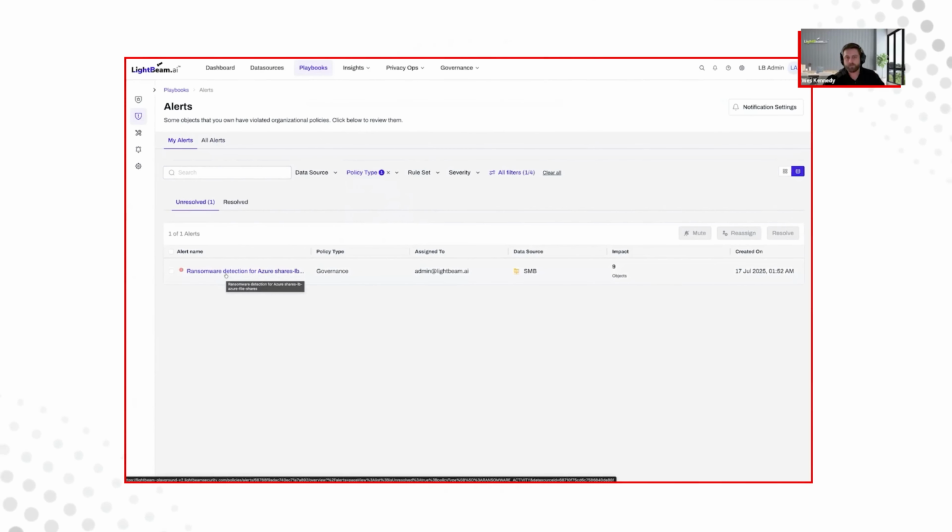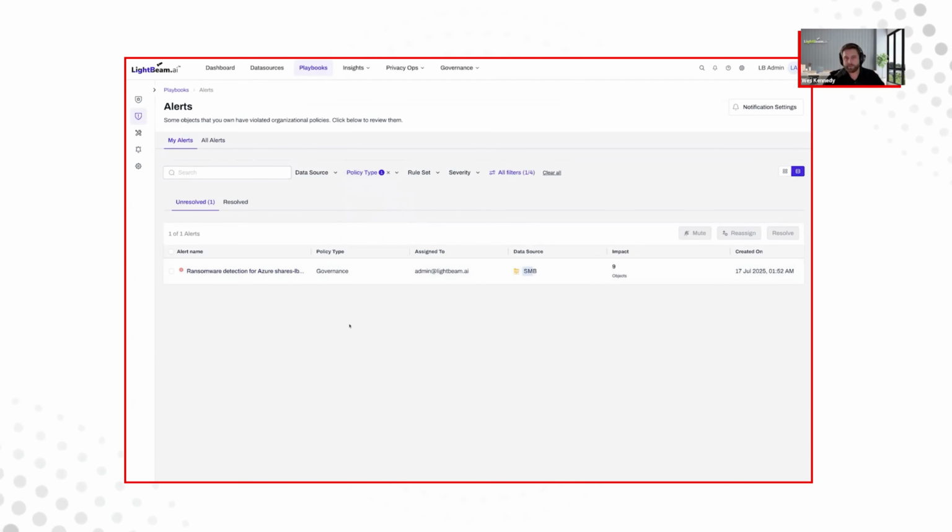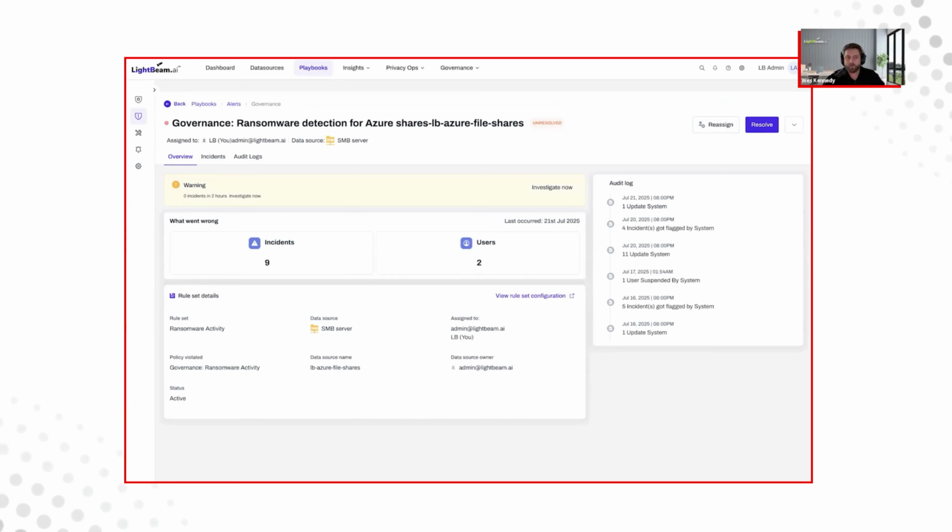So you can see here we have ransomware set up for Azure shares, rather. So data source is an SMB data type. And in this case, consider a scenario where a user, Tiffany, has her account compromised. The attacker logs in after hours, encrypts files, and then possibly leaves a ransom note. Here's what we would see and what we would do along the way.